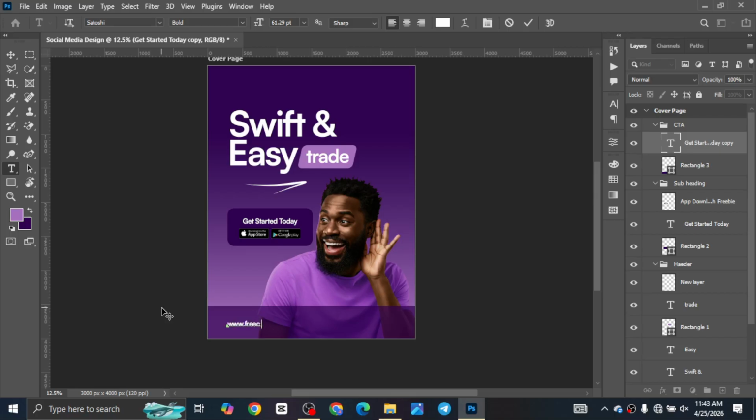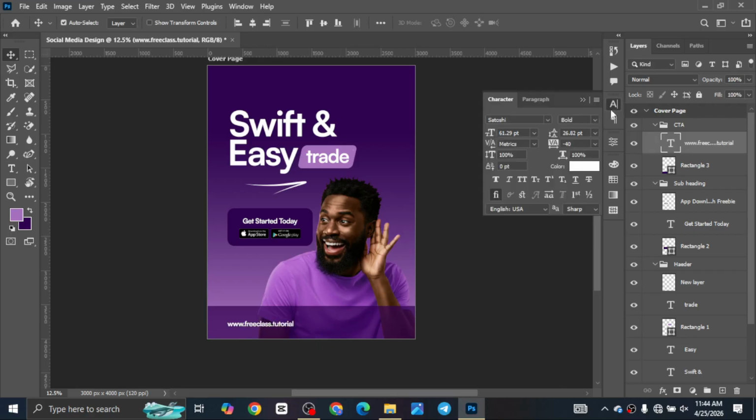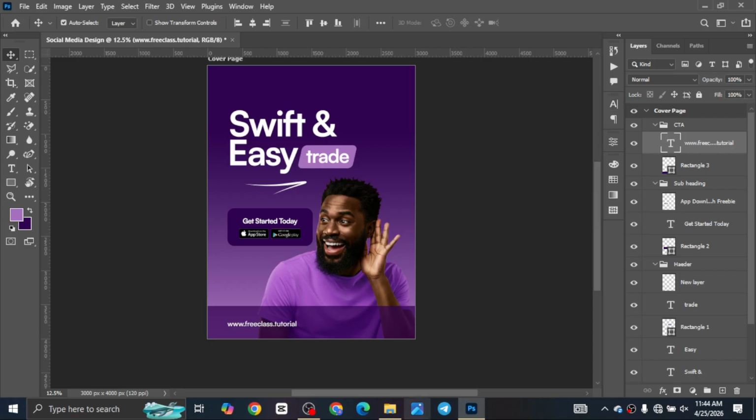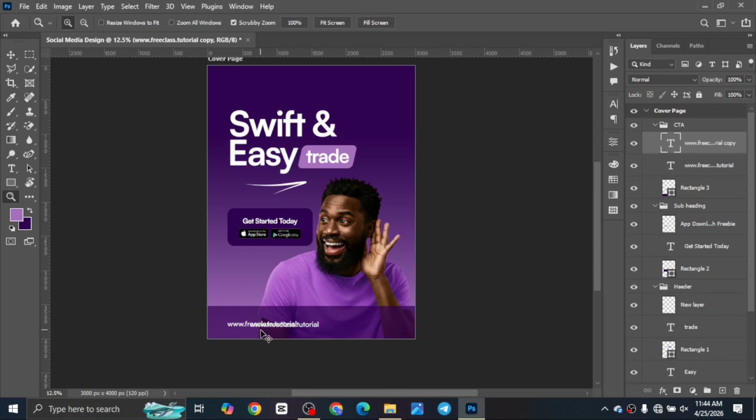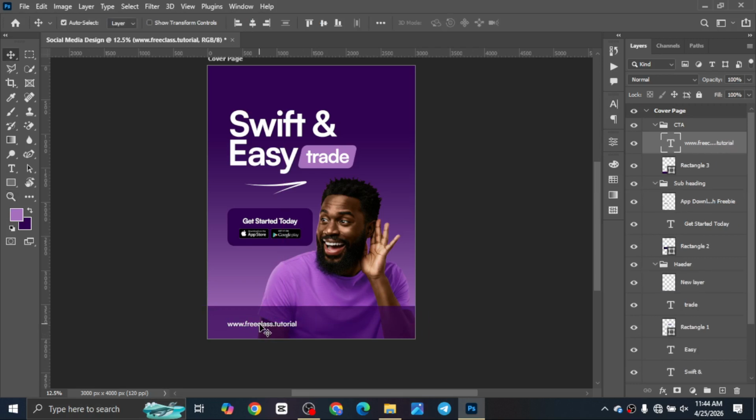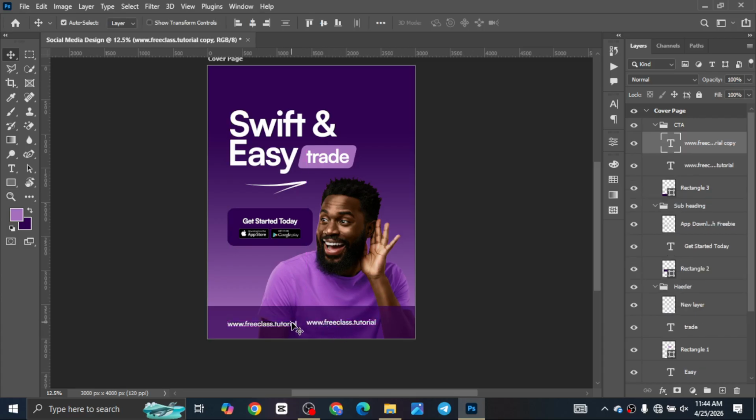class dot tutorial. This is nice. www.freeclass.tutorial. You can make it bolder. You can make it medium. As for me, I like to make it medium and then zero spacing. Yes. Then you can copy the same thing. How do I copy like that? When you click a text, you hold on Alt and you drag that text with your left click, then it's going to copy it. That's what I did there.